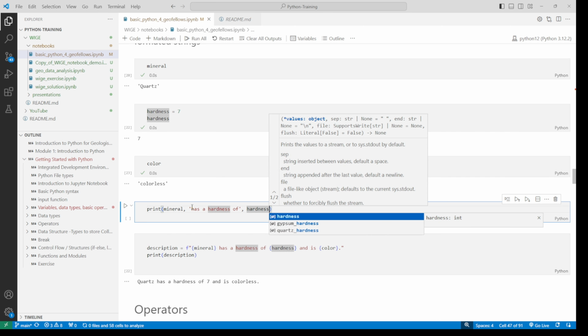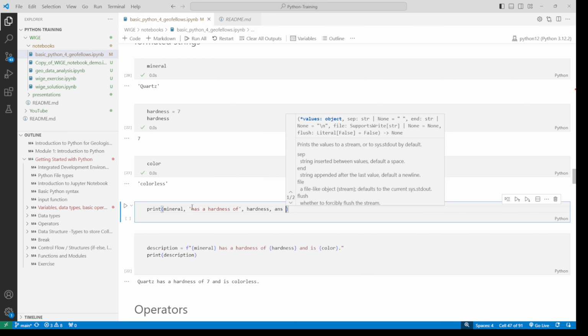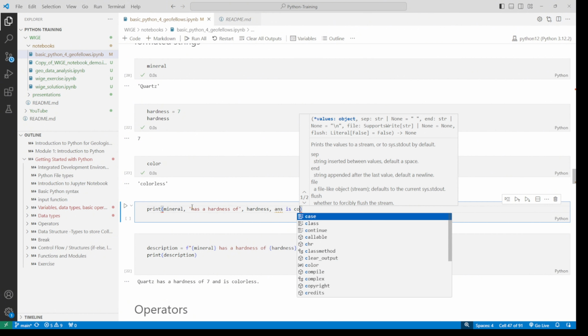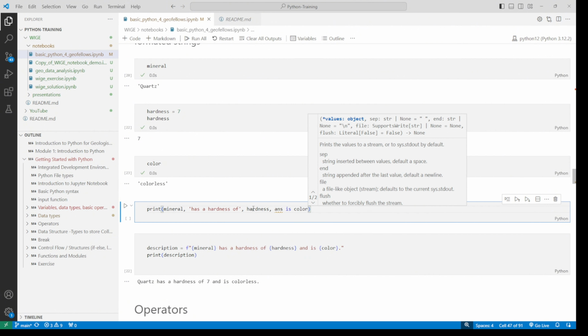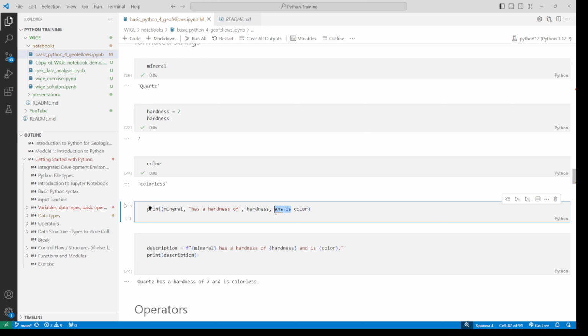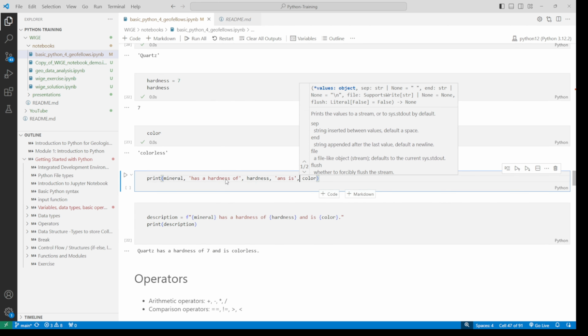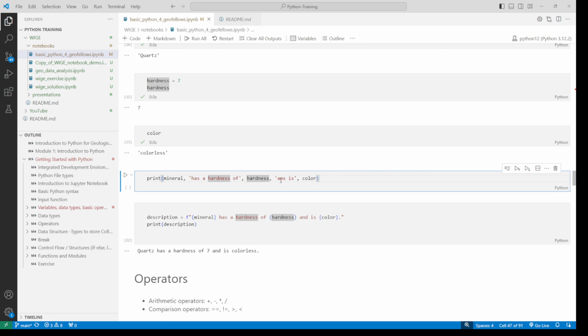So it's more like printing out the information stored. Then I can do a comma and is, then color. I'm going to put the color. Because is not a variable, it's a string in itself. So notice every new item I put a comma. So this is just printing out the information there.